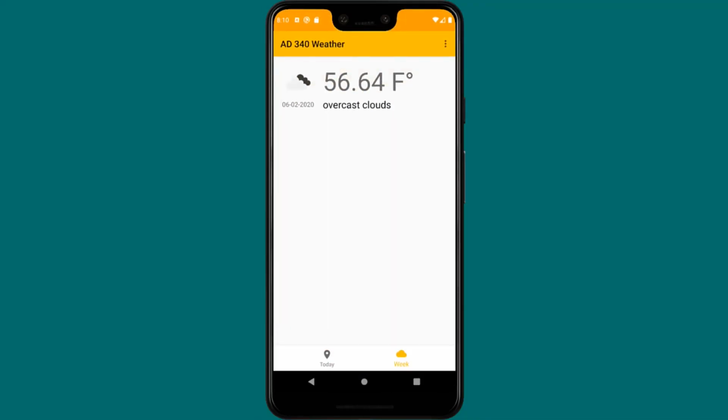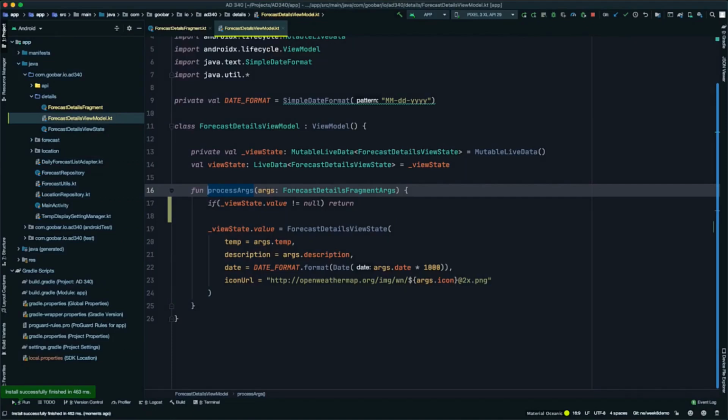We see that we are getting data each time on rotation without any issues. Now let's go back to Android Studio. Now there's one thing I want to point out here, which is that this is pretty specific to our example, the fact that we can get away with this check and process args.